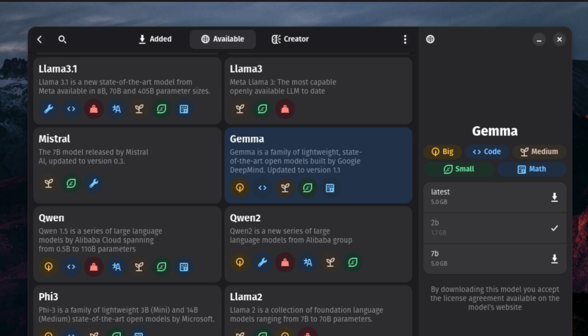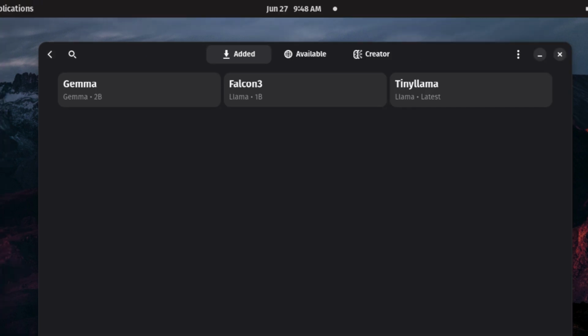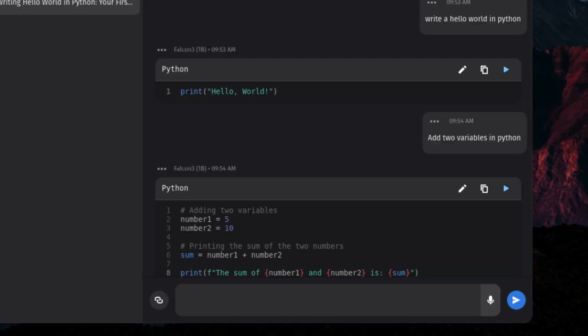You can also search by topic. For example, type science if you want a model trained on science data. Once the model is installed, you can start using it. Just enter your prompts like you would with any other AI.